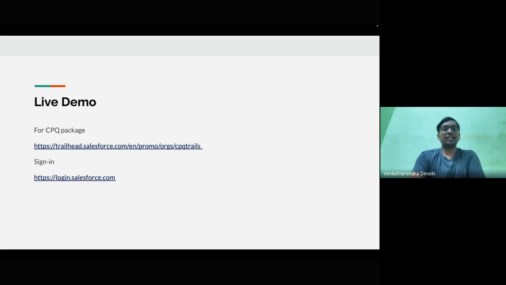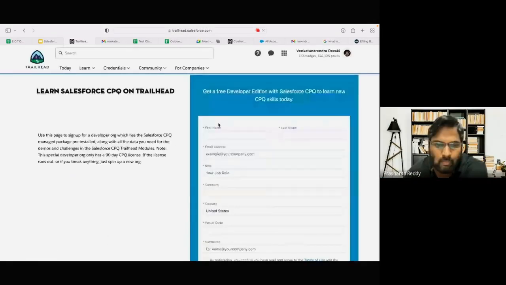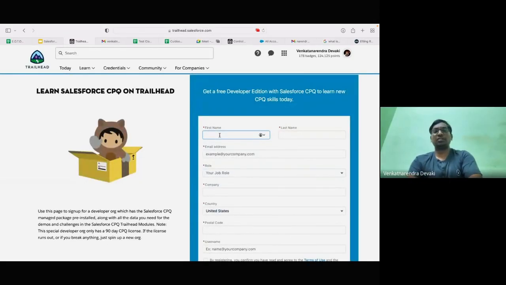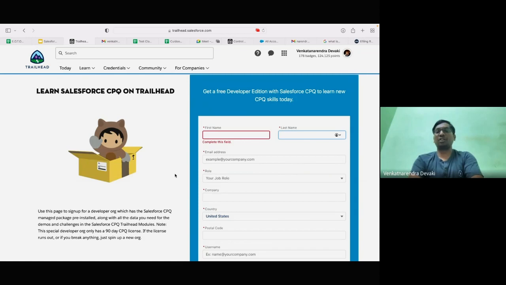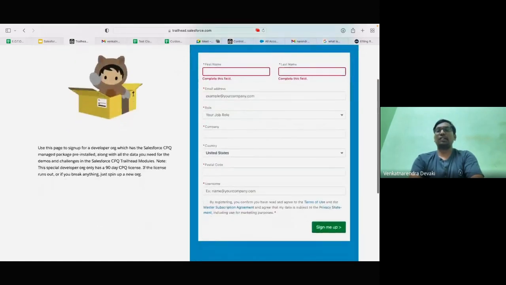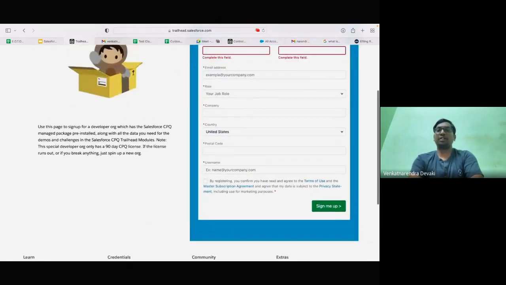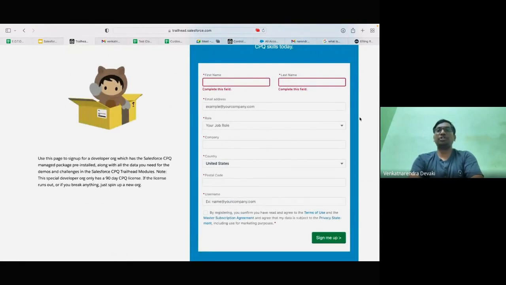So for the live demo, CPQ will not come by default. We have to install it, we have to register for CPQ. So we have to give these details, how you are registered for the trial, same like this one. Once you have installed this one.